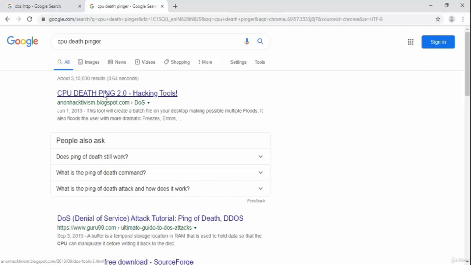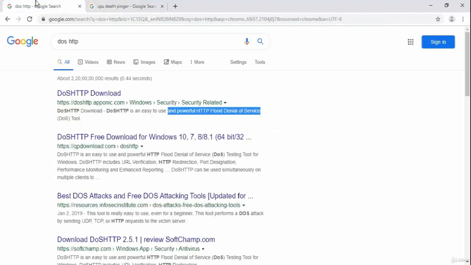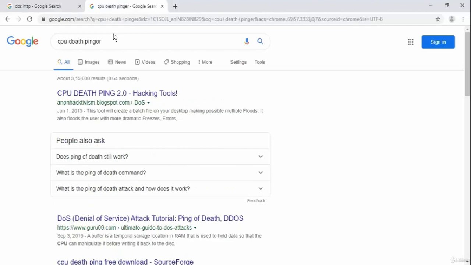So version 2.0 has been released. It says this tool will create a batch file on your desktop, making possible multiple floods. It also floods the user with more dramatic freezes, errors, etc. Now if you ask me personally which of these two tools I prefer, I will prefer CPU death pinger. Using these tools is a very easy process, as with any other tool.